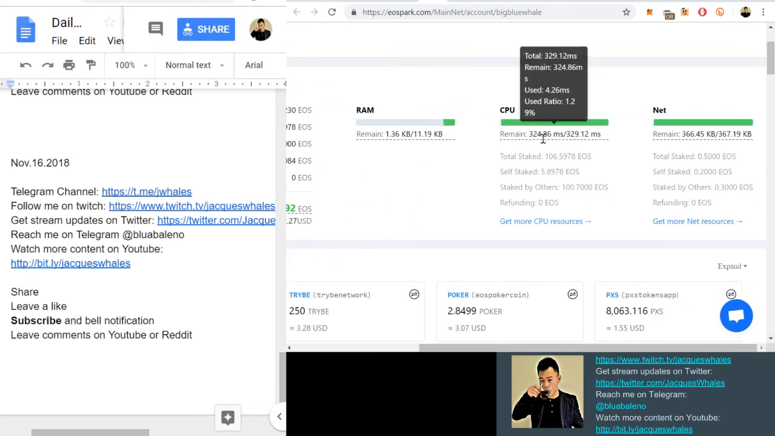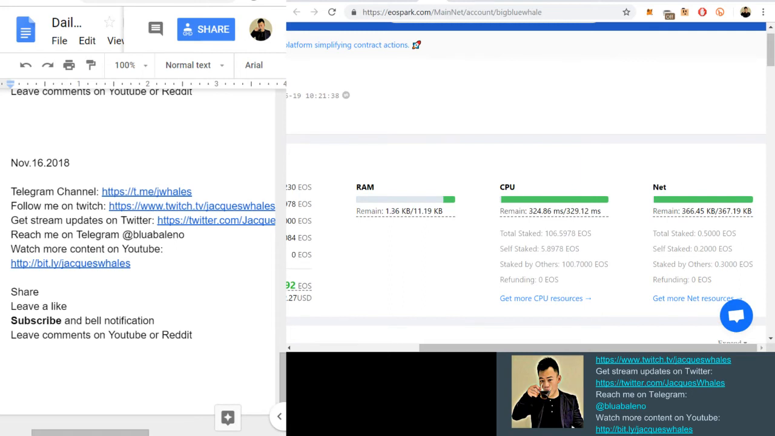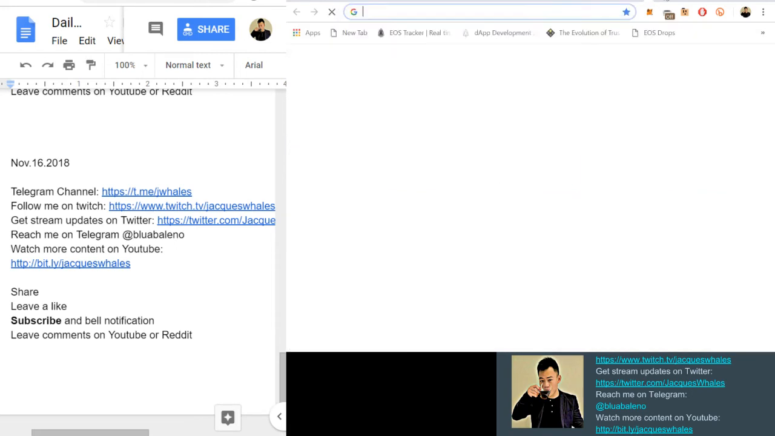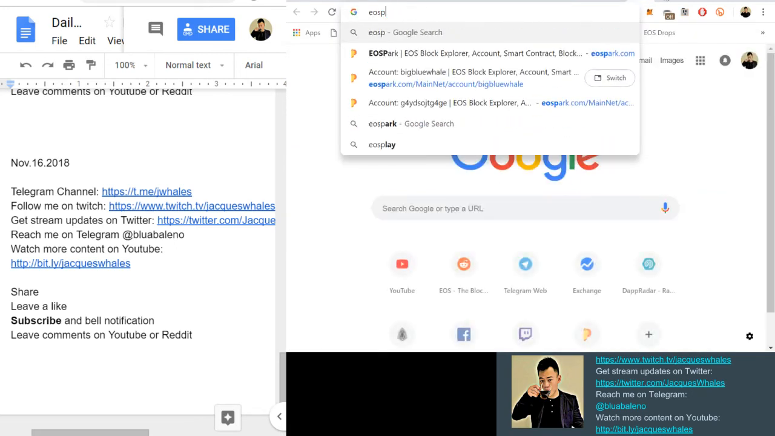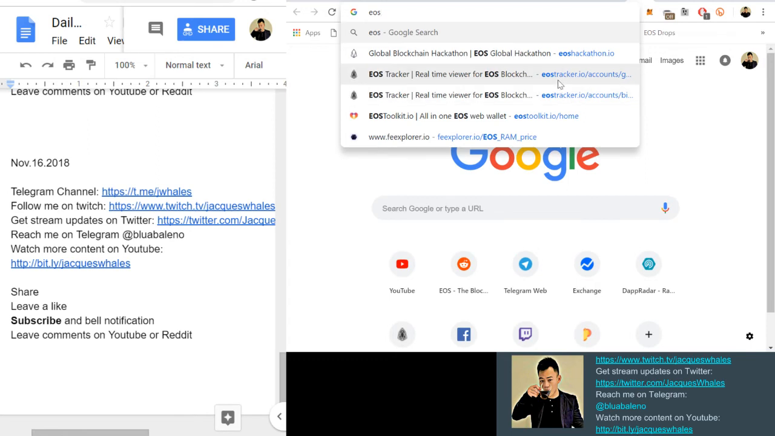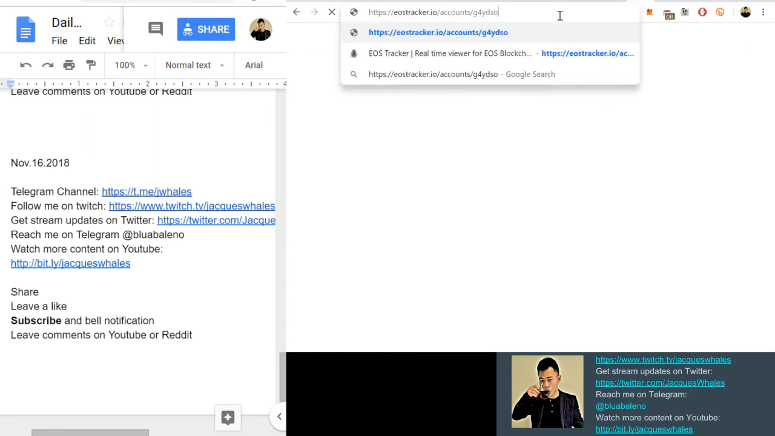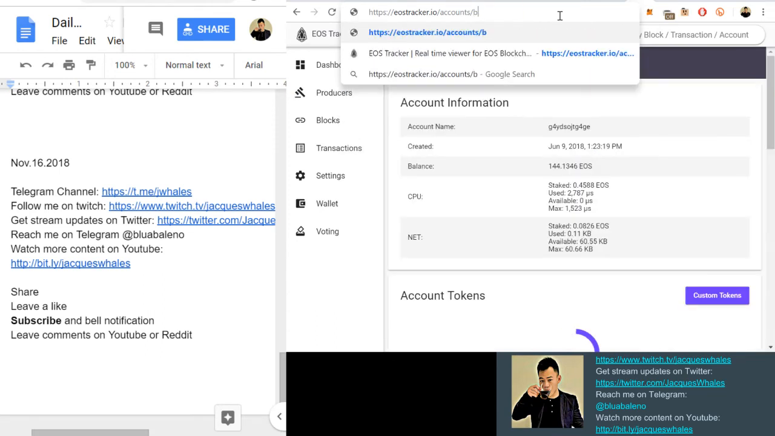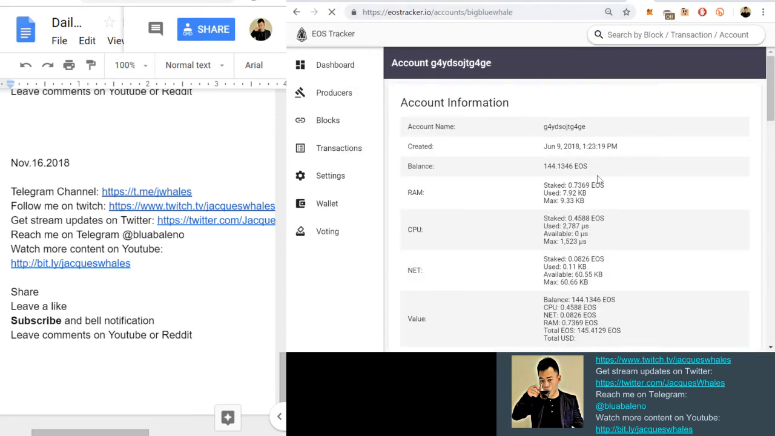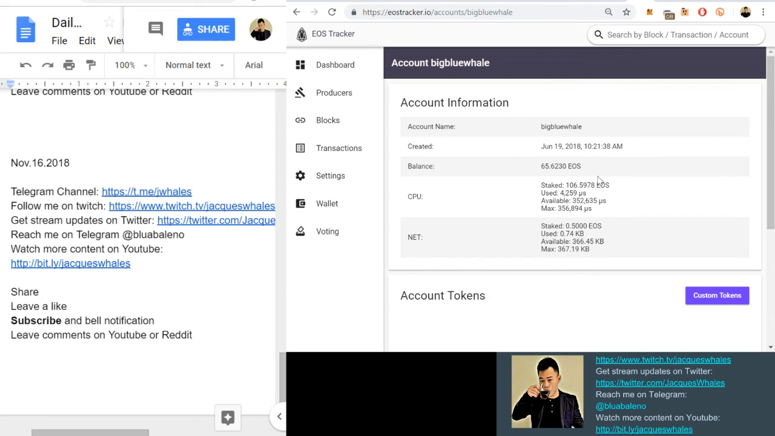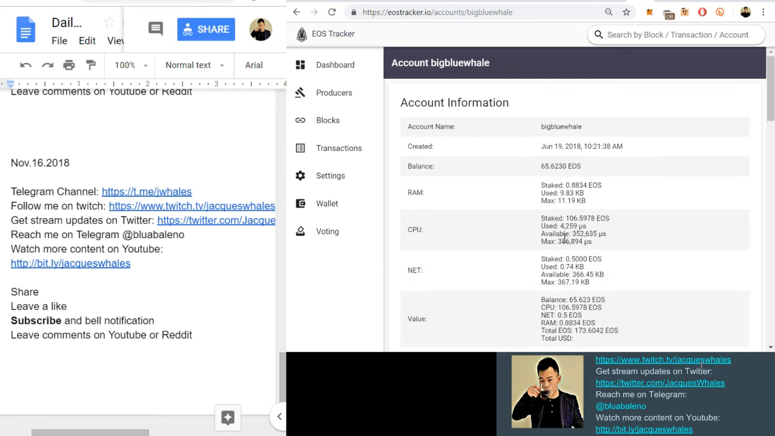I wonder, 1.29%. Do I still not have enough? Are you kidding me? Is the network that saturated right now? Let me just check real quick. No, that's not the account I want. That's the one I want. So, okay, I do have more available. Okay, so it's just barely used.